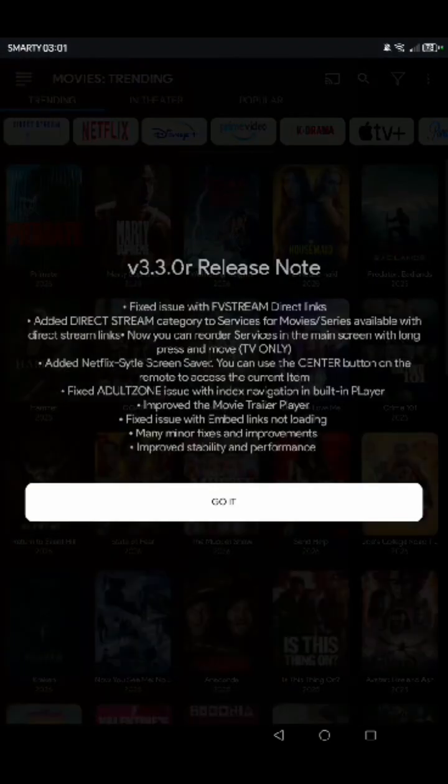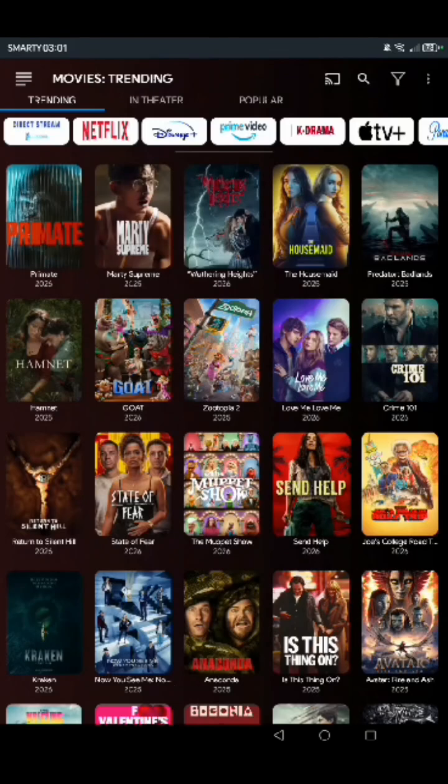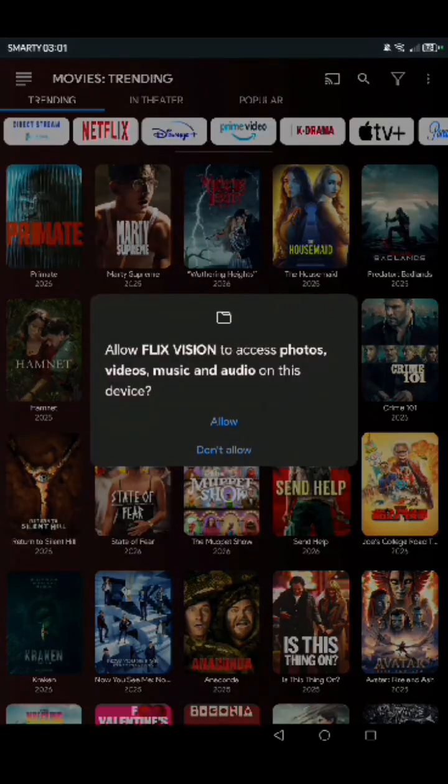So you can see 3.3 release notes, a new copy, and it will ask to allow, as I was just about to say, access to my photos.